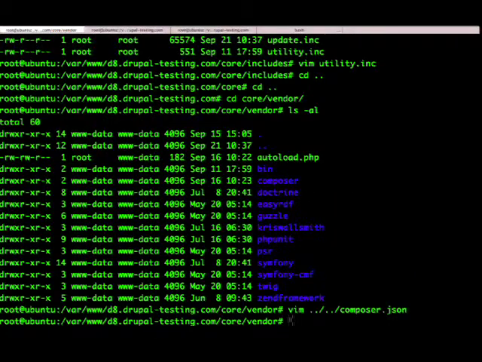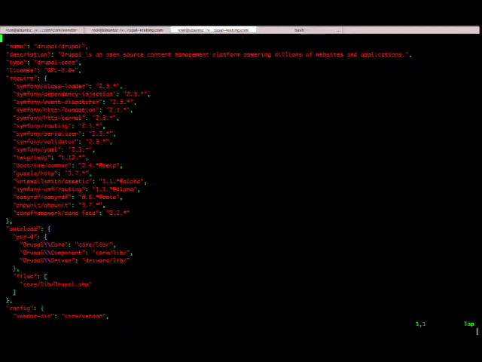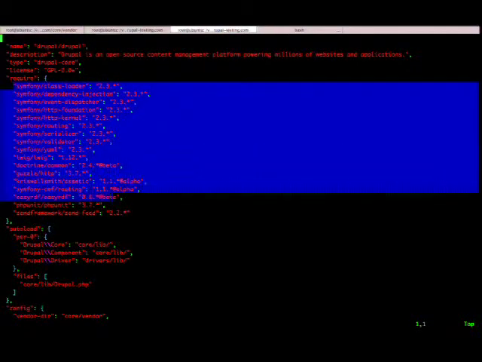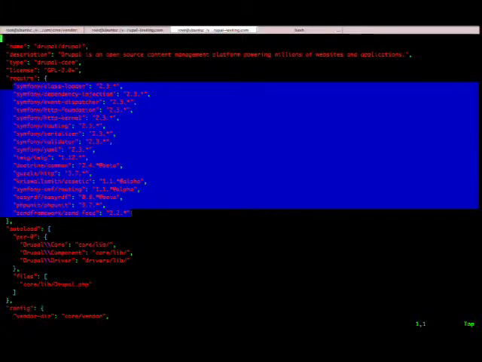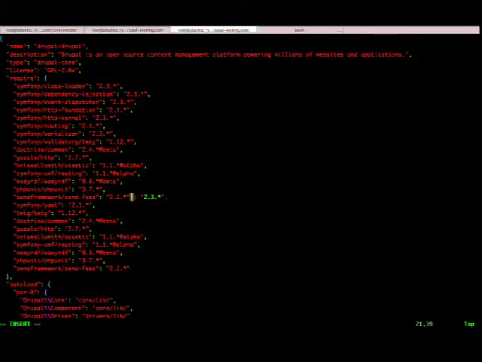Oh, I've got that on a separate tab. Yay! These right here are all the components that we actually have within Drupal 8 today. So we have, you know... Whew. I didn't know I could do that in Vim.